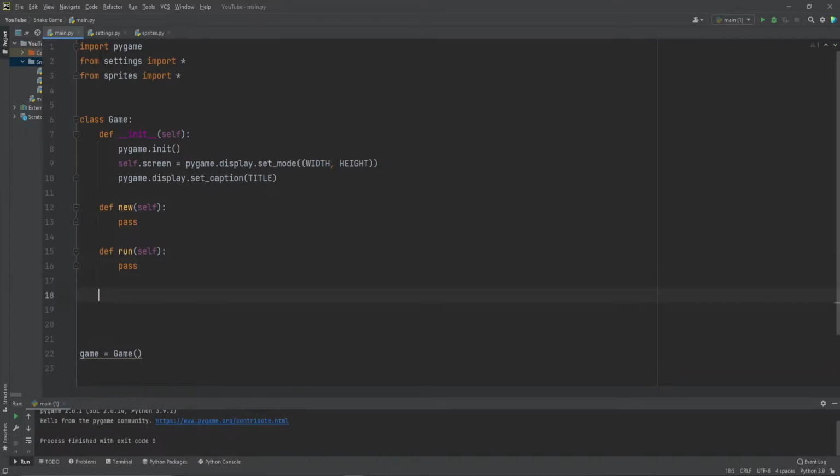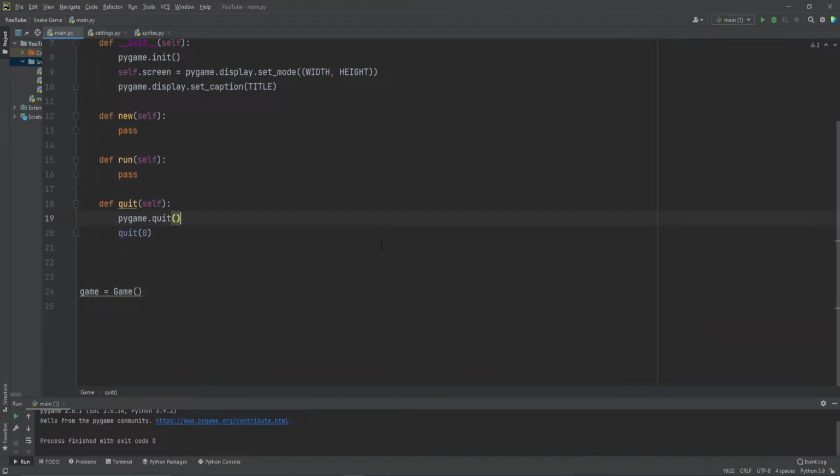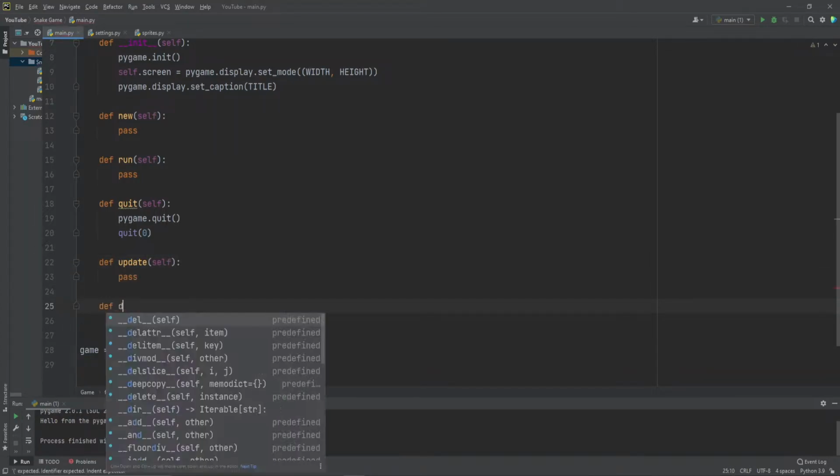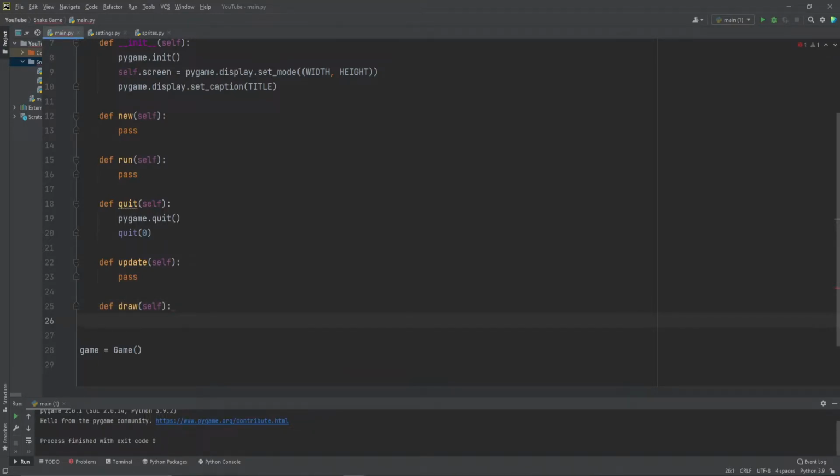And also I'm going to define a function called quit, which is when you press the little X button on the screen, we're gonna call this function. I'm gonna write this now actually because it's very easy. So when you call this function quit, we're gonna call pygame.quit, and then we're just gonna quit with a 0 code so we don't have any errors when we quit the screen. We're going to have a function called update, which is going to be all of our updates, and we're going to have a function called draw, which is going to be all of our draw.